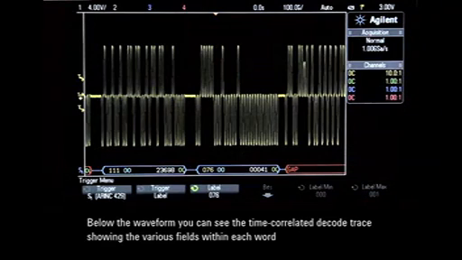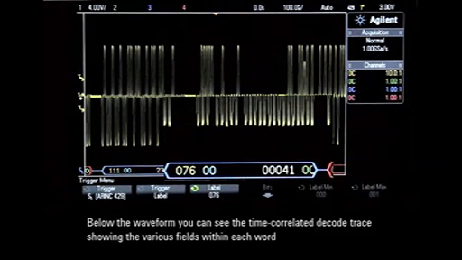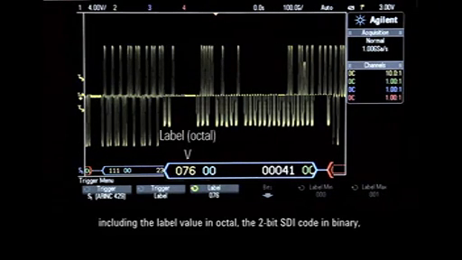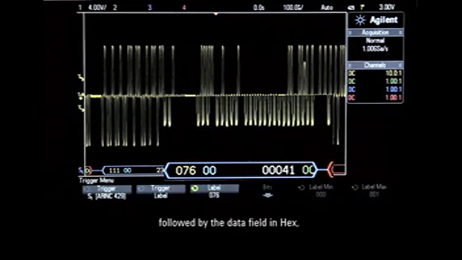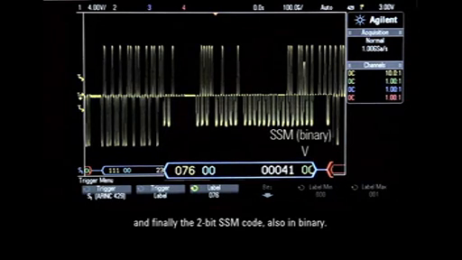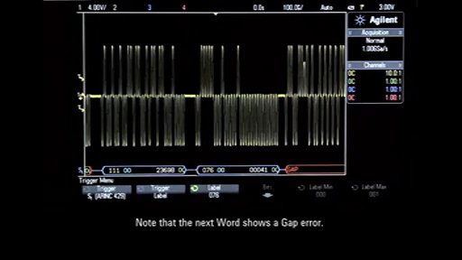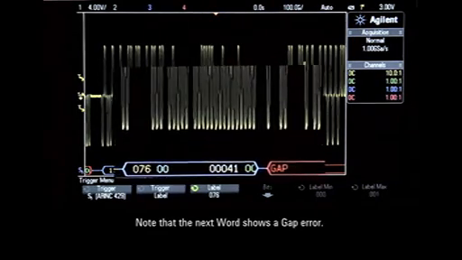Below the waveform, you can see the time-correlated decode trace showing the various fields within each word, including the label value in octal, the 2-bit SDI code in binary, followed by the data field in hex, and finally the 2-bit SSM code, also in binary. Note that the next word shows a gap error.